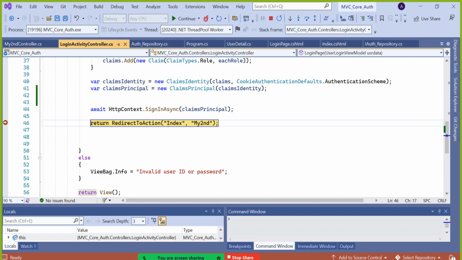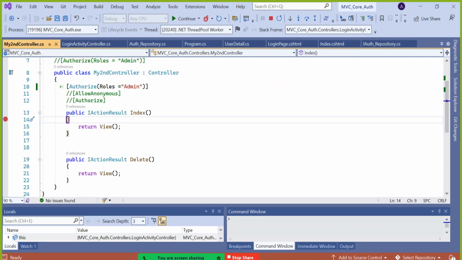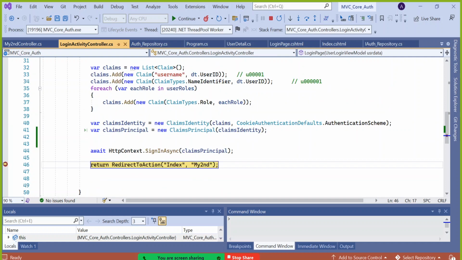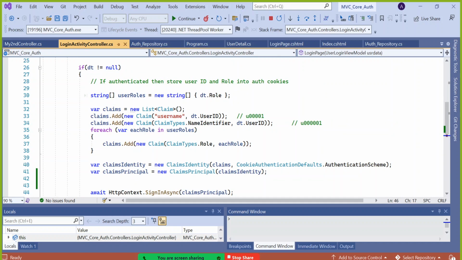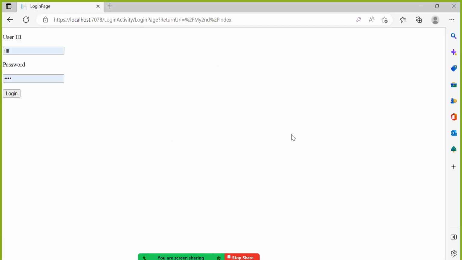But when it is redirecting to authorization, that means the target page, this target page is expecting a role of admin, but in my authentication cookie, my role is something else. In this claim role, I might have added staff. Okay, so staff has been added, but it is expecting admin. Now have a look, it is redirecting to the login page.